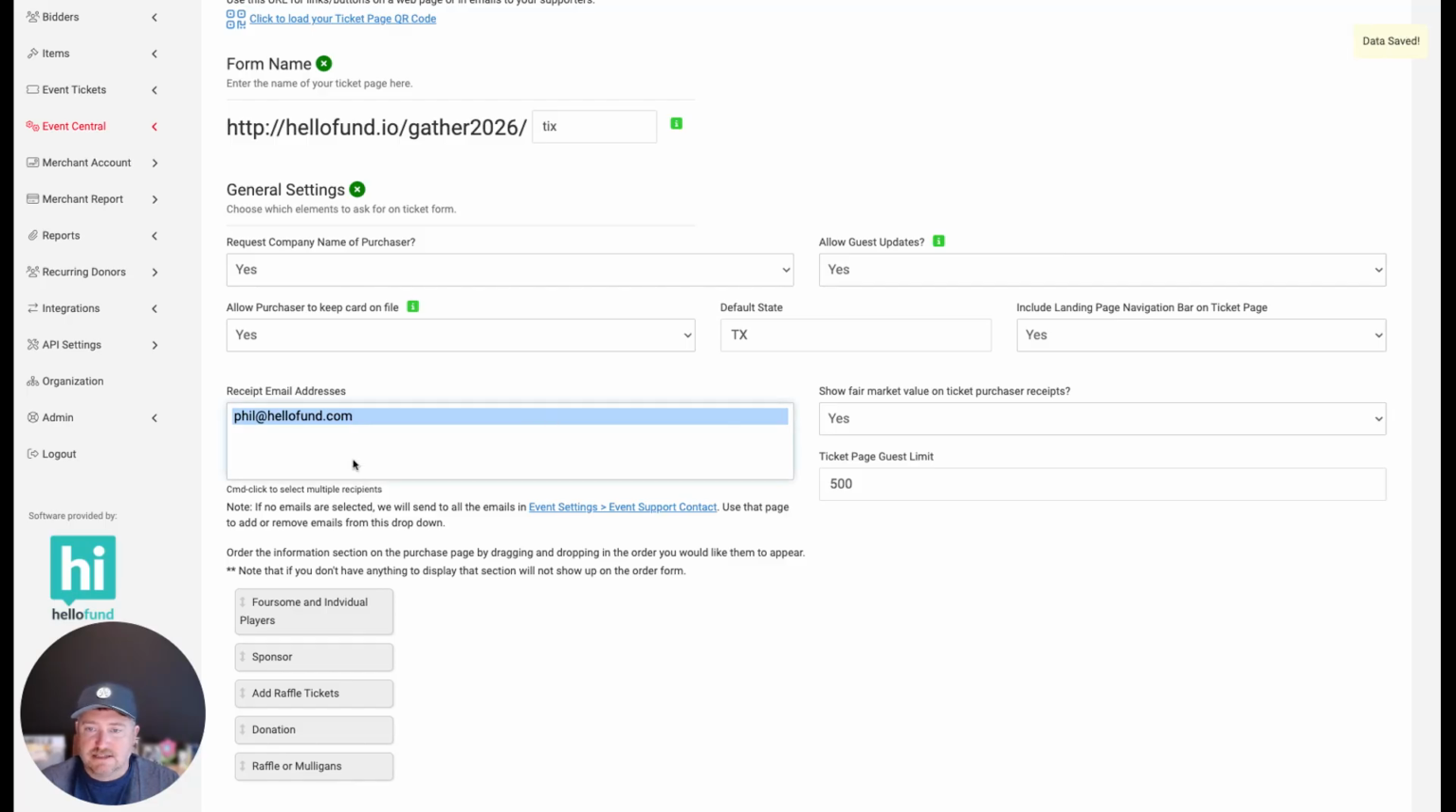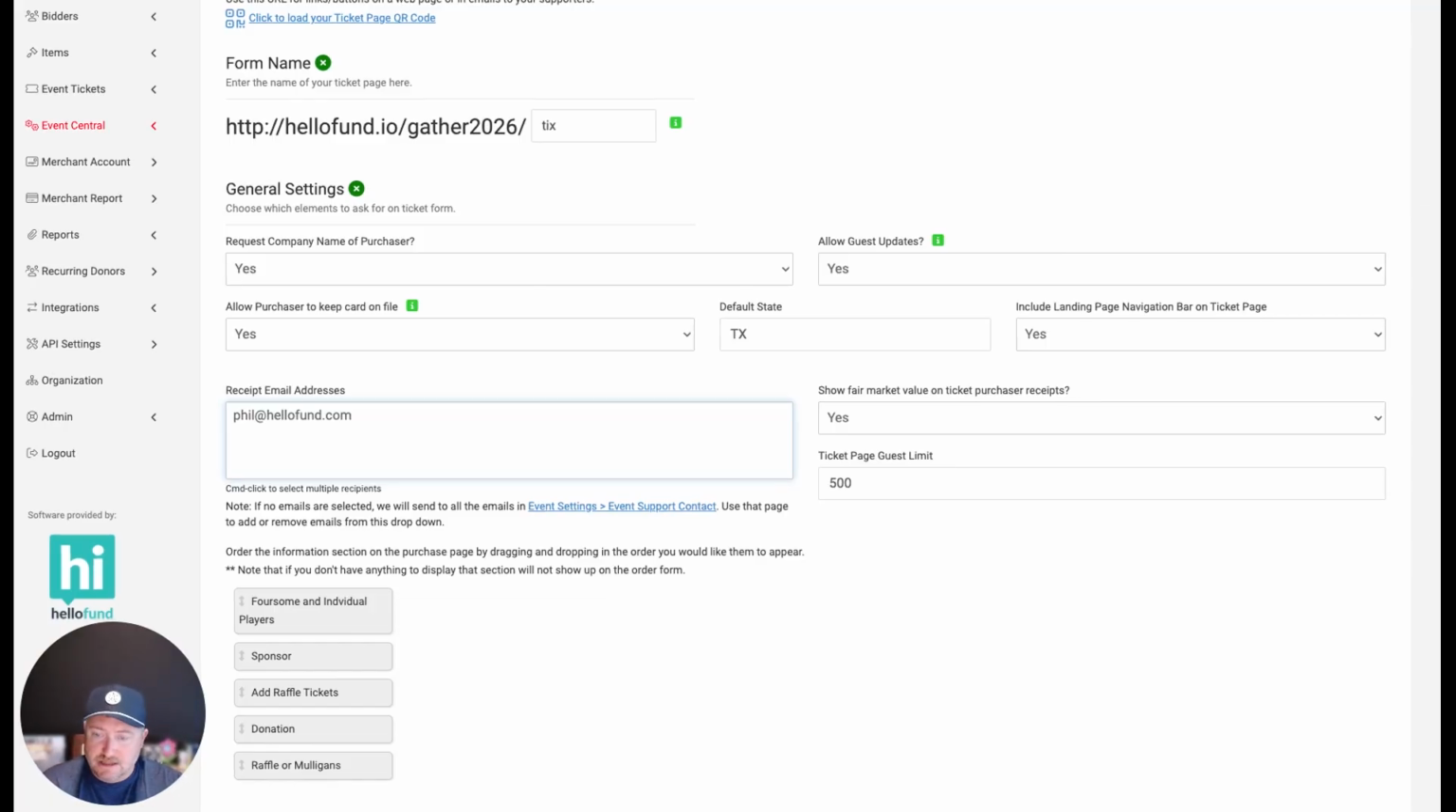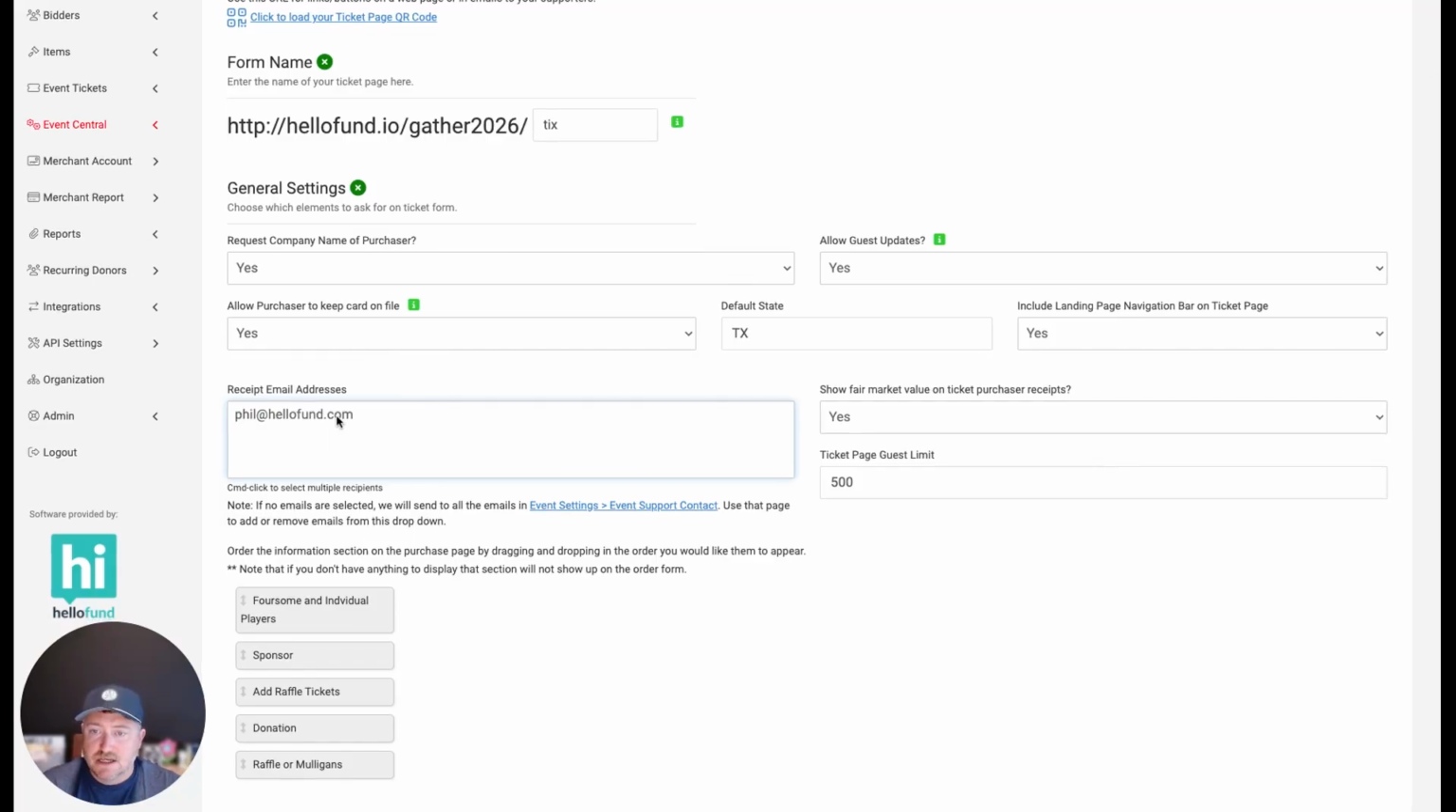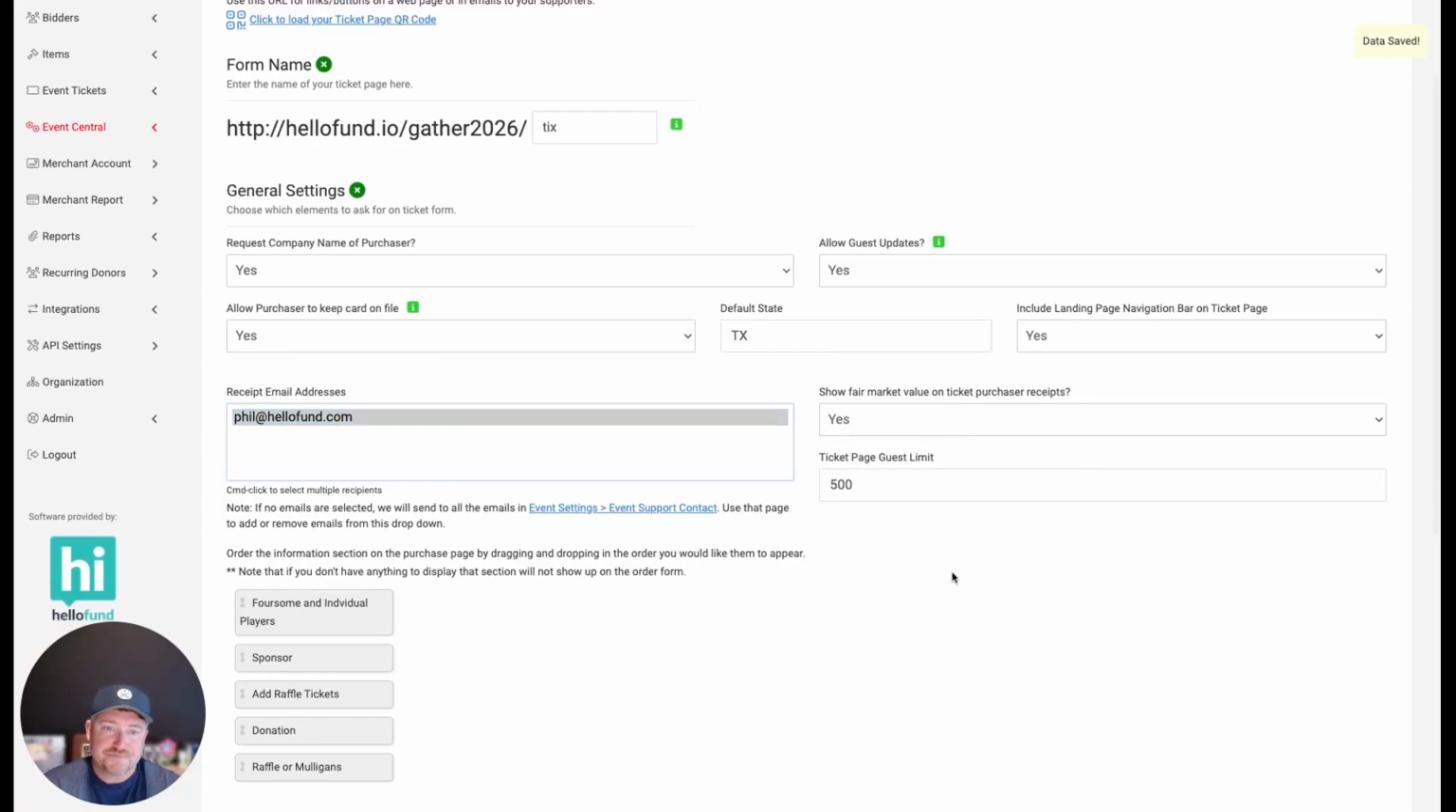Receipt email addresses, you can go in and put in multiple people that want to get a receipt every time someone makes a purchase on your ticket page. And to update this or to add multiple, you can go to event settings and, if you just click on this link right here, you can add multiple email addresses. And if you want those specific people to receive an email every time a transaction is complete, simply hit Control or Command and the mouse button to highlight them.